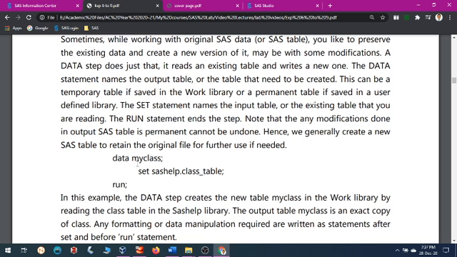So this particular name, the file name, is the name of the SAS table that is going to be saved here. Since there is no libref mentioned, it will save in the work library, which is a default library.